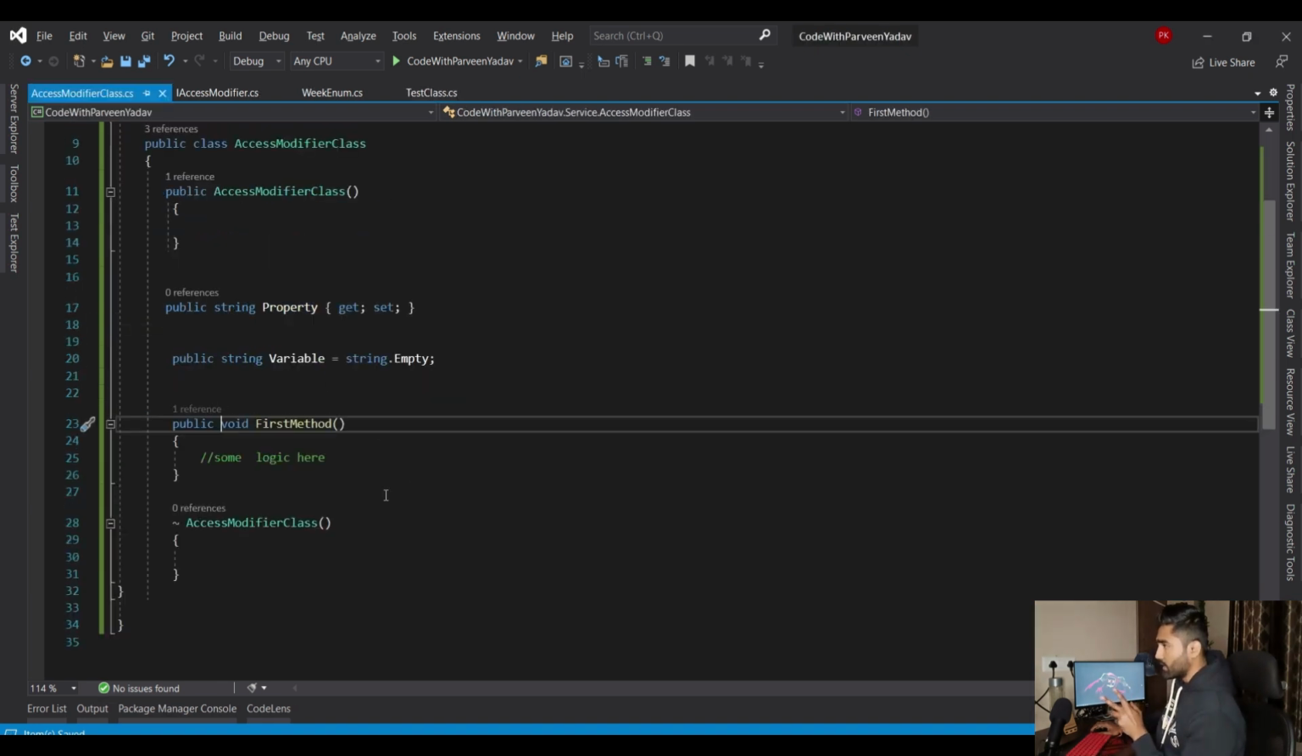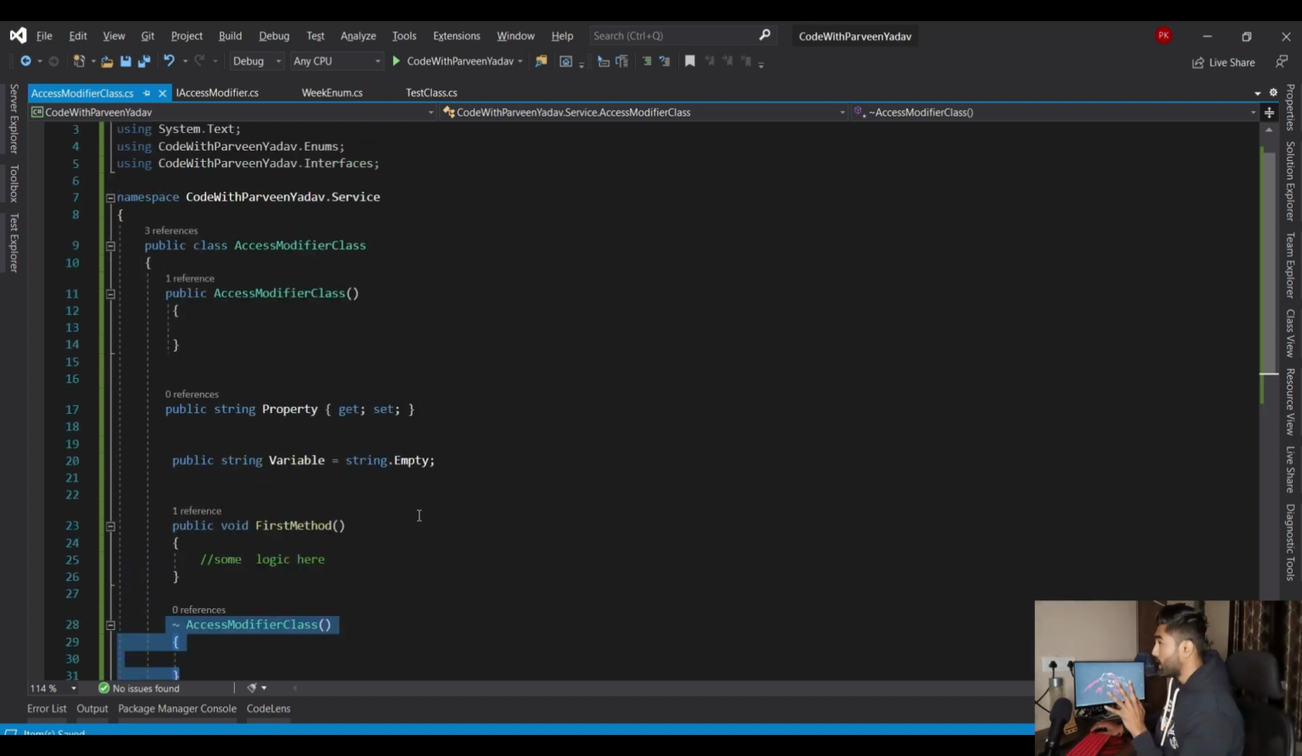So anything except a destructor. Remember, a destructor doesn't have an access modifier. Anything, whether it's a constructor, property, variable, or method, all of those would be private by default because that is the most secure lock that these members have.